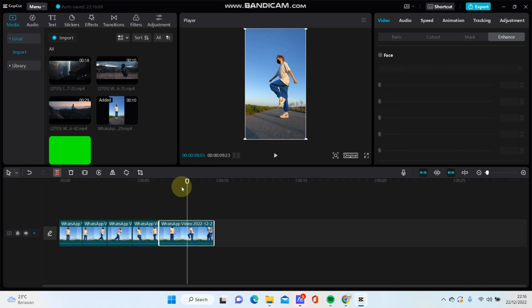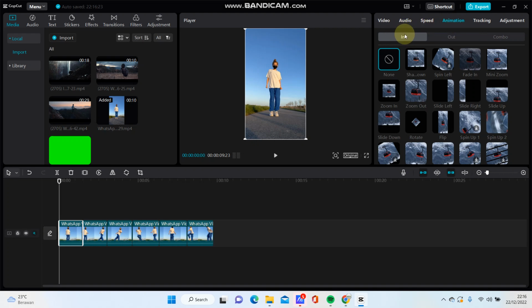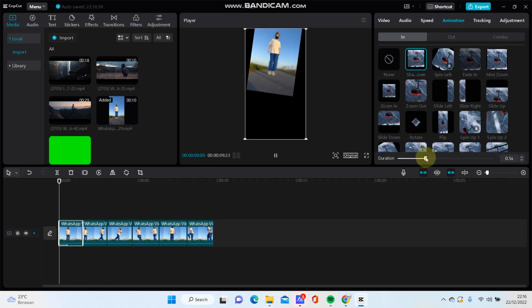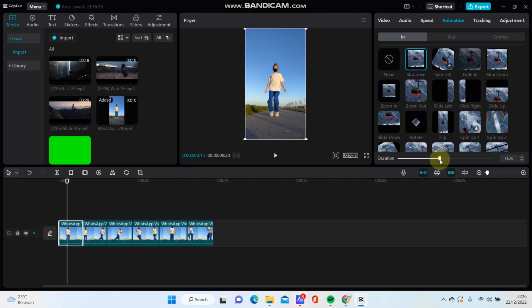So for this, I'm going to select this first one and go to animation. So just click in animation and click shake down animation. Just click this one and you can select the duration till the 1 second.